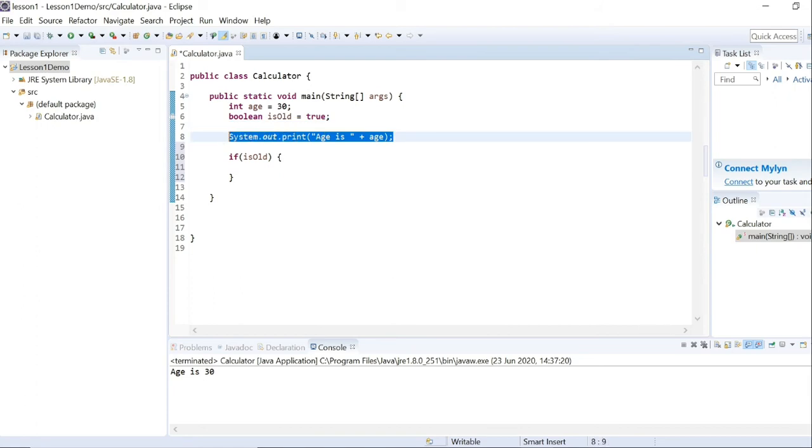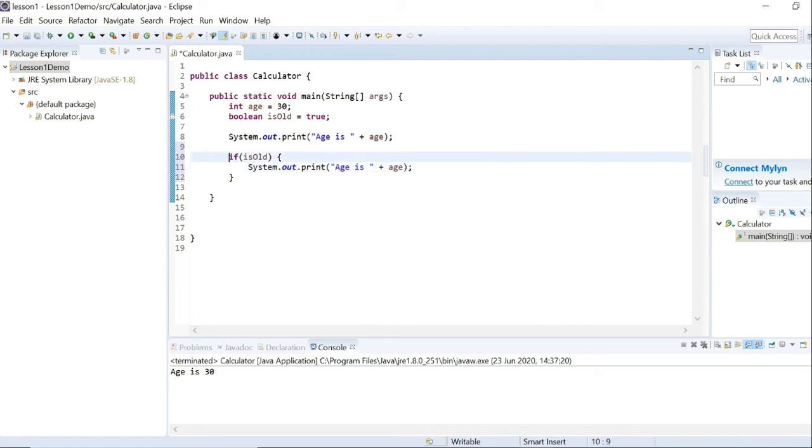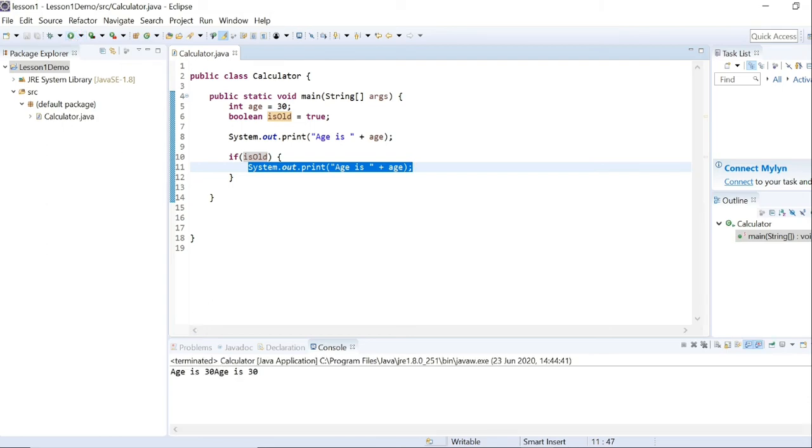So I'm going to copy this part and print it here, so by the time the JVM reaches here, it will read if and isOld. If the value is true, then it will print this part, right? So save it and run it. So you see age is 30, age is 30. They are both coming on the same line because we haven't specified that we need output on separate lines. So let's specify that. It's println. Ln means a new line, right? I will save it, run it, and now you'll see it's coming onto a separate line.